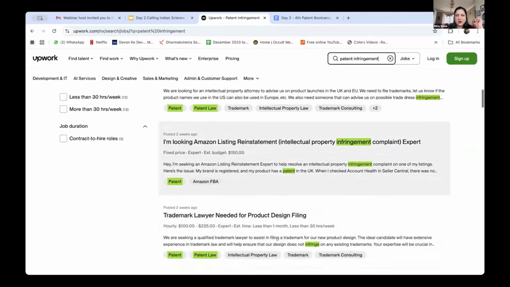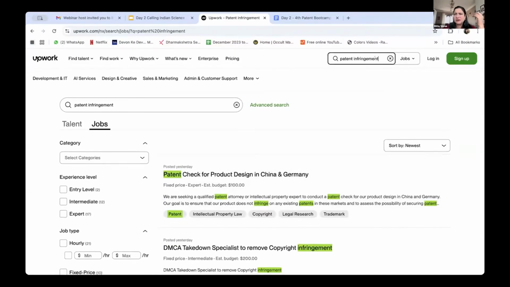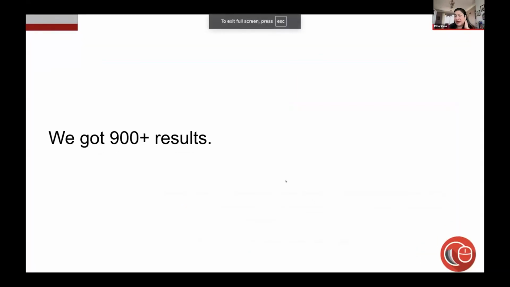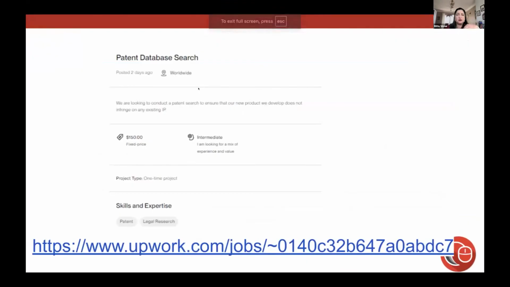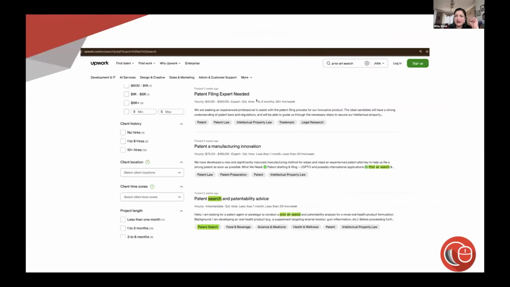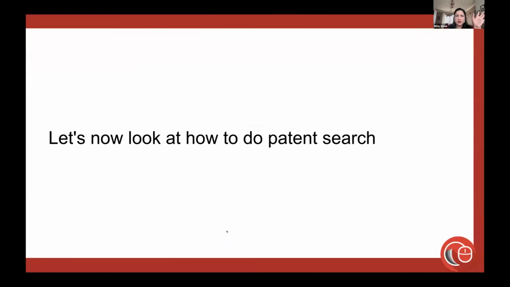As you can see, there are all these patent infringement jobs now, and you can look at patent searches too. So you can keep searching. This was quite simple, right? Then we are going to move ahead. We got 900 plus results when we did that. I'm going to show you some of the jobs here, and I'm going to give you these links in the chat so you can go check them out as well. Patent search expert, then patent filing expert needed, patent manufacturing innovation, patent search again. So we've got all these jobs.